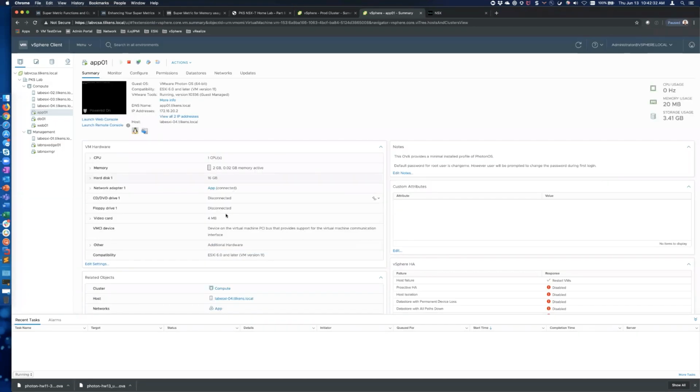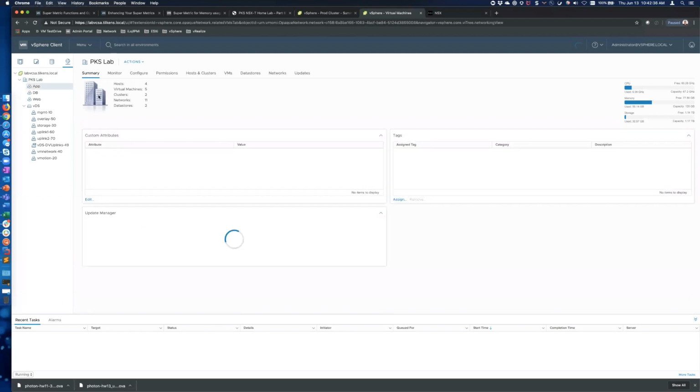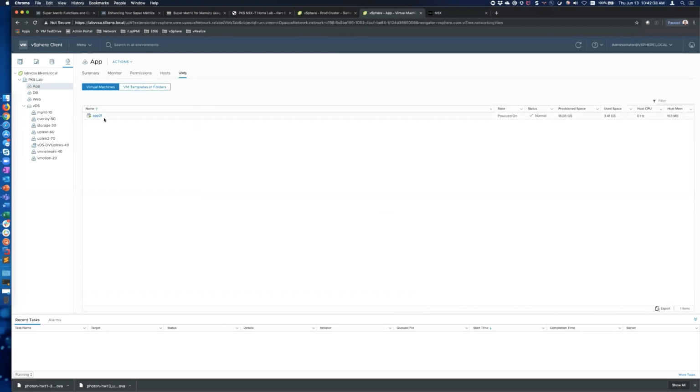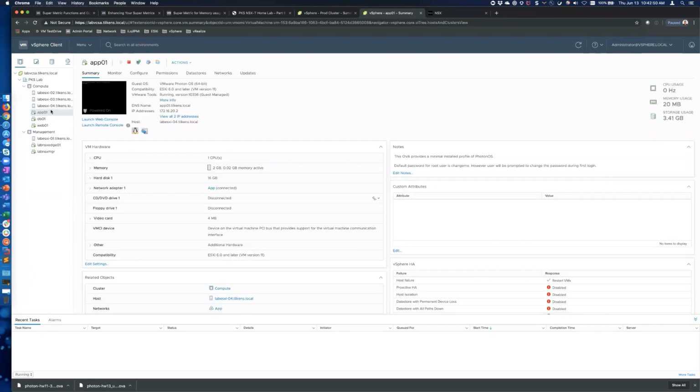Okay, so now if we look over here, we now have app 01 on the app segment. We've got DB01 on the DB segment and web 01 on the web segment. So let's do this real quick. Let's log into some of these.